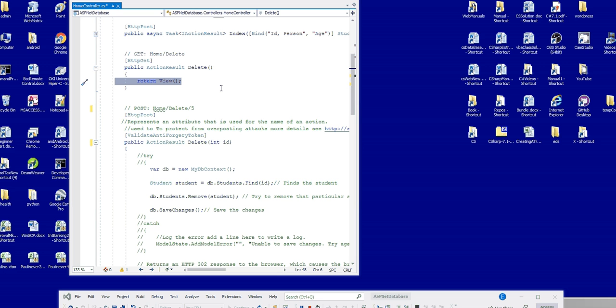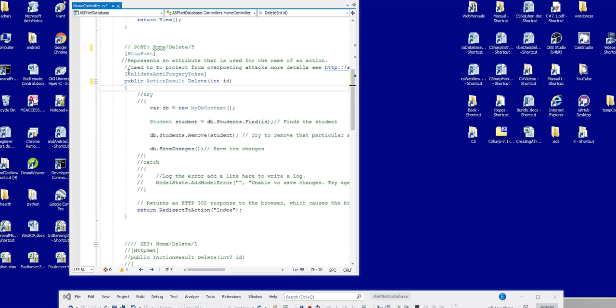Now the disadvantage of that, of course, is security wise. If you're typing into the URL, then it's open for everyone to see, so that's why we make a point of using a post by means of our form to do the delete.